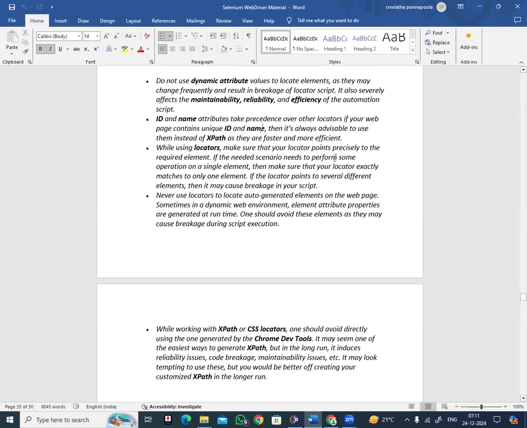If a scenario needs to perform some operation on a single element, for example after identifying a text box element, we need to enter values in the text box. After finding the button, what action do we need to do? We need to click the button. After finding a text box, we are entering the text, like a username or password. So we are performing an action after identifying the element.